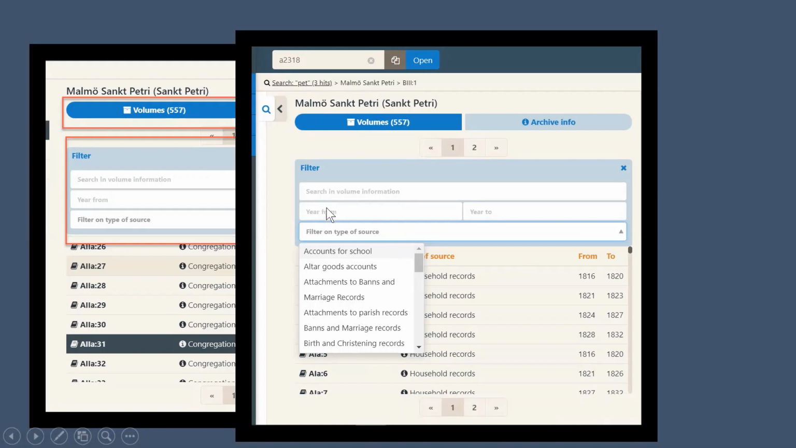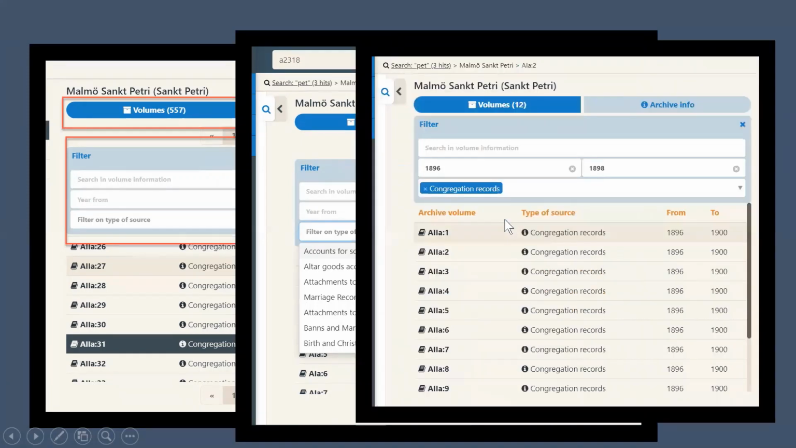You can also filter it by years, year from, or year to. So in this case, I wanted just the congregation records from 1896 to 1898. I did that, and now I only have 12 records, 12 volumes.